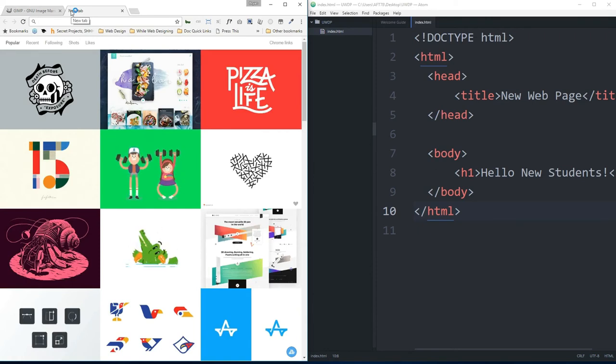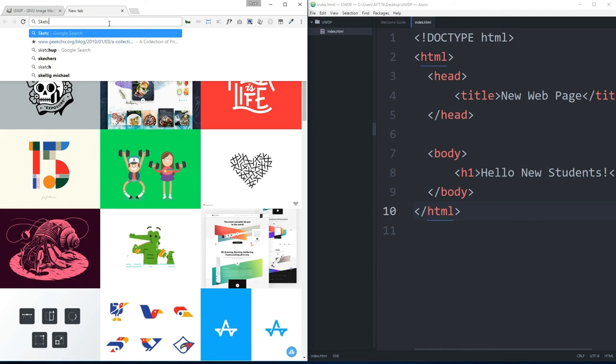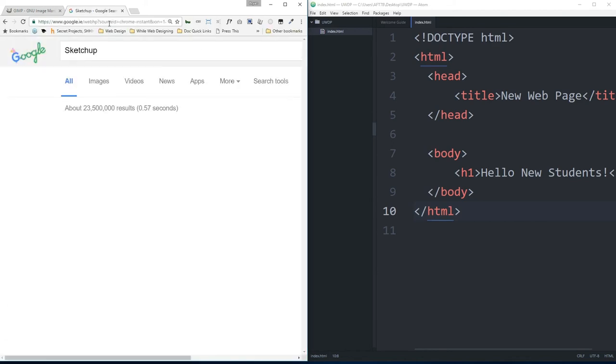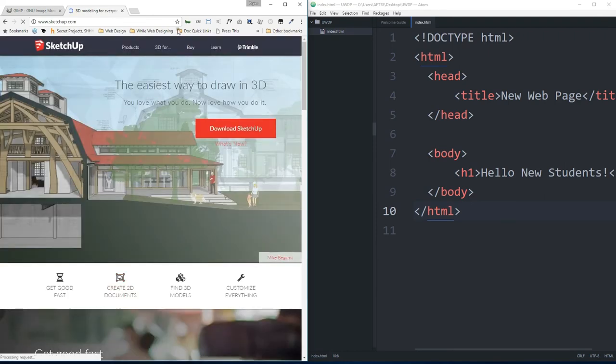There were a few more that I listed there. Let me pull those back up on my other screen. You have CodePen, GIMP, and SketchUp, S-K-E-T-C-H-U-P, which is for 3D modeling, and it's all free to use. And that's what we're going to be using to make that 3D text.